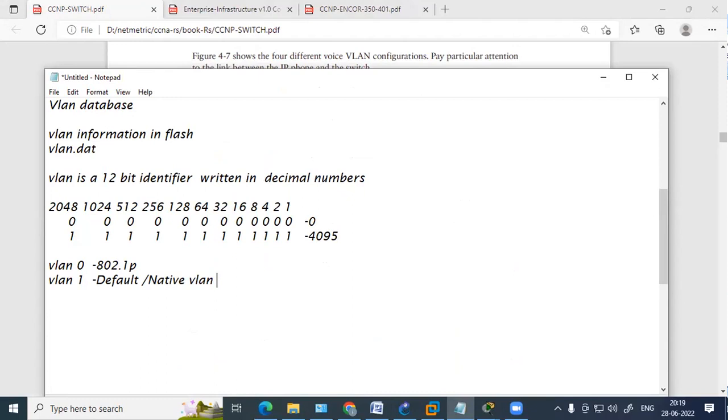Control plane traffic like STP messages, UDP, DTP, CDP, LACP, all these messages by default use VLAN 1. Then we have VLAN 2 to 1001. They are called normal VLANs.